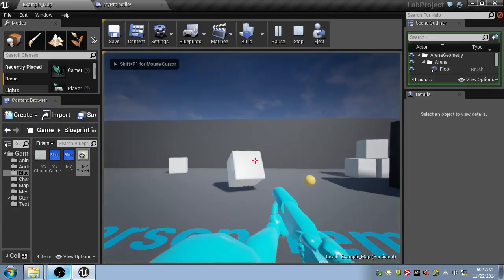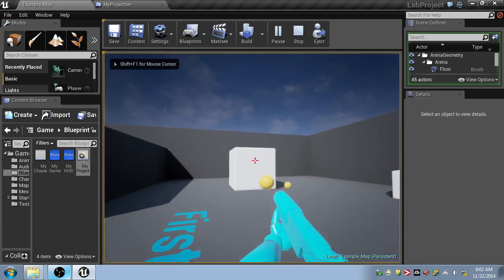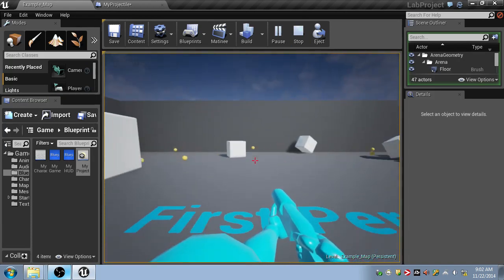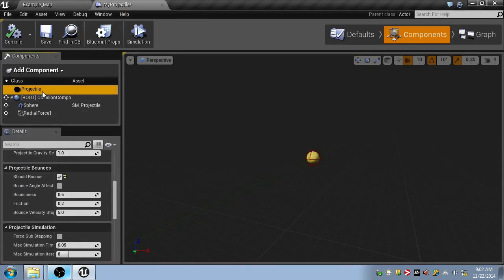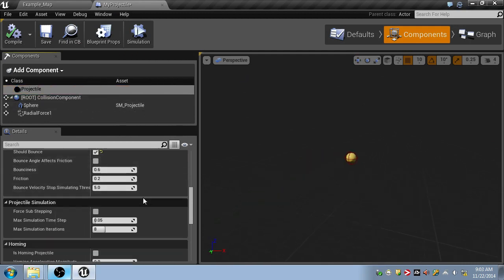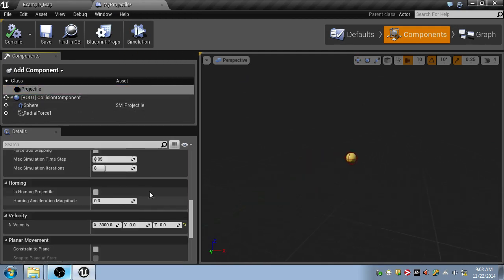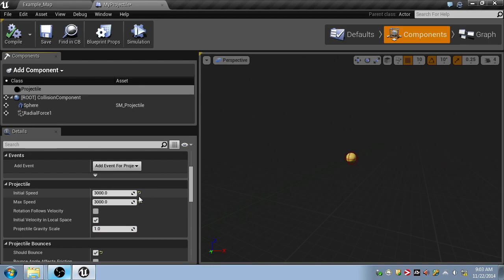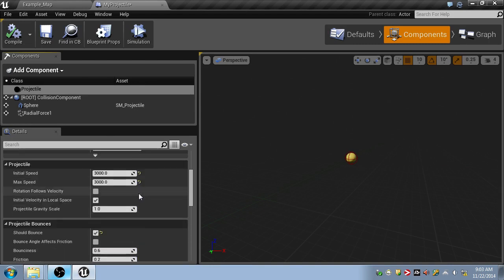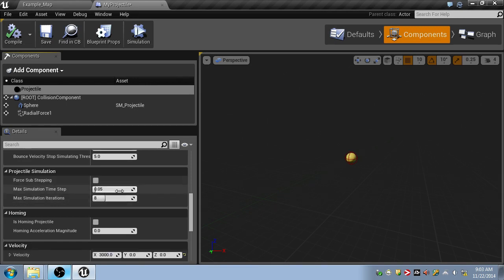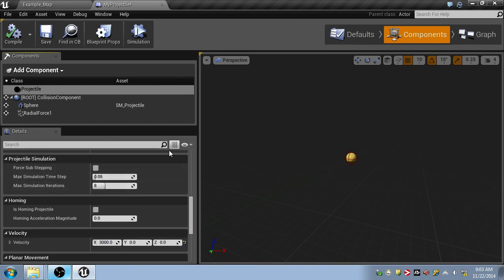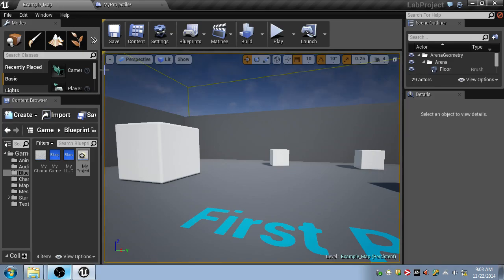If I play now, the ball bounces as opposed to just dying. And projectiles by themselves already have a lifetime of how long they last. Where is that? Gravity scale should make it bounce. This is the projectile blueprint that comes with the first person shooter template.